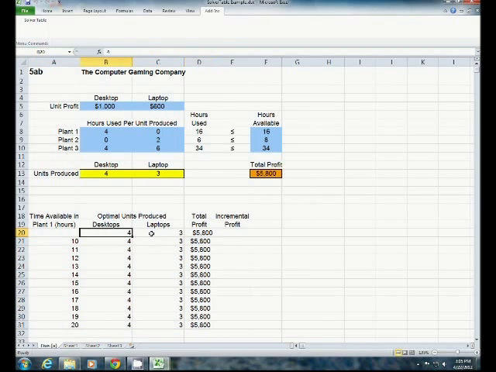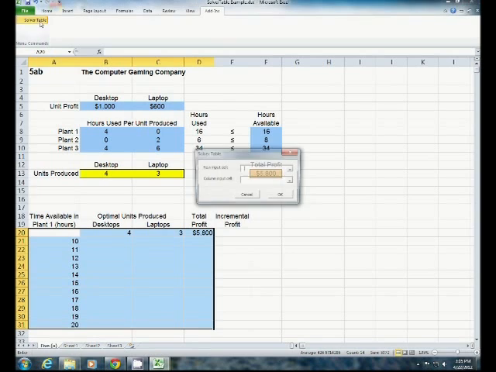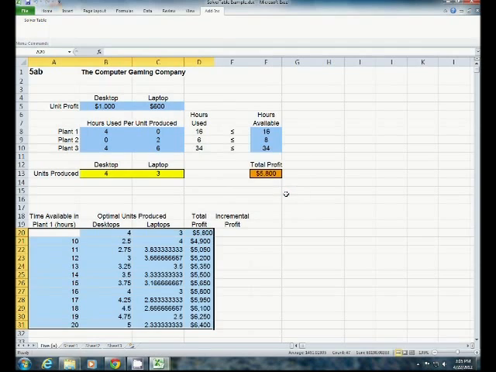So let's fix that. Get rid of that garbage, and let's run Solver Table one last time. Solver Table, it's a column. It represents the hours that are available. And there you go. That's all there is to it. Again, this is a one-dimensional Solver Table, and that's how it works.